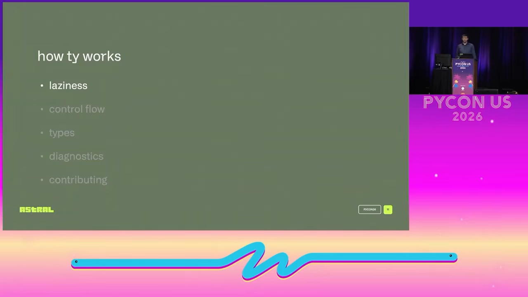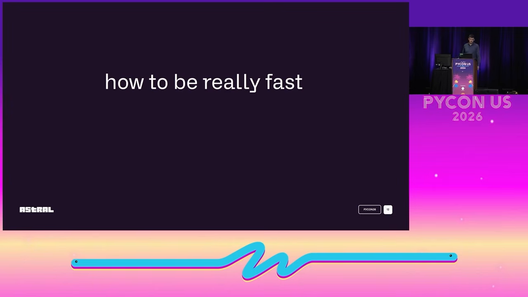So one of our core requirements for TY is that it be fast. And of course, there are lots of ways that we work to make it fast. We care a lot about memory layout and access patterns. We use Rust so that we can control those things. We care about algorithmic efficiency. But by far the highest leverage way to be fast is to not do things that you don't need to do.